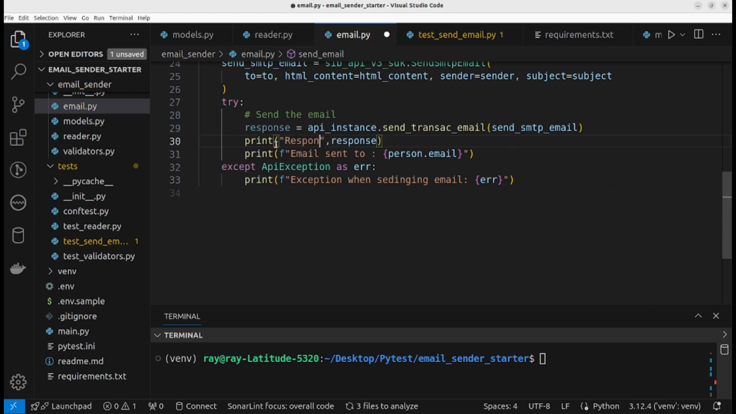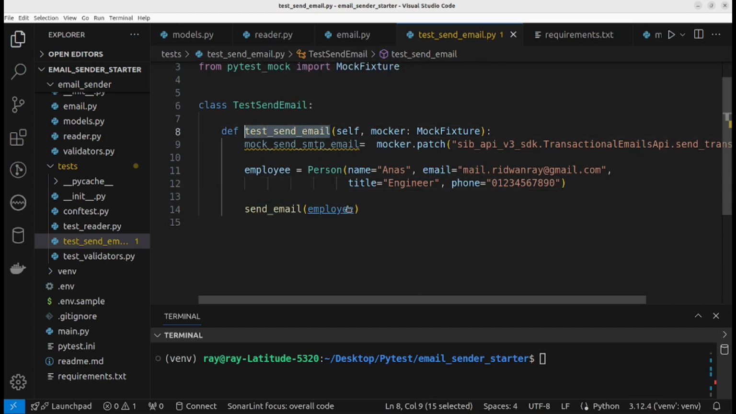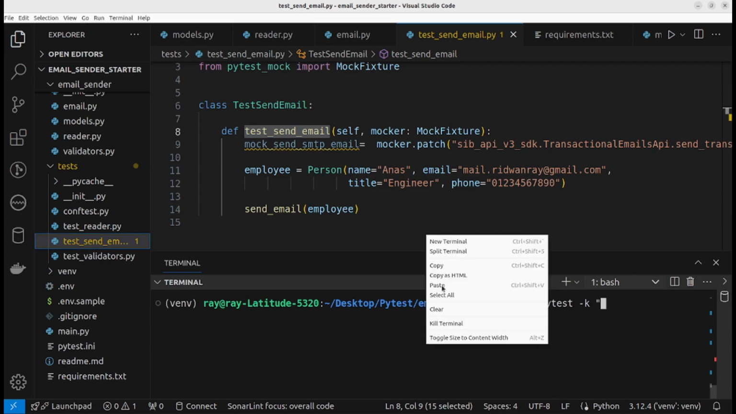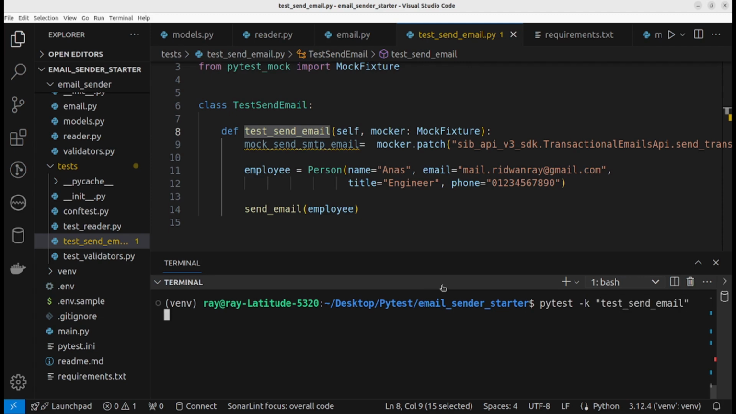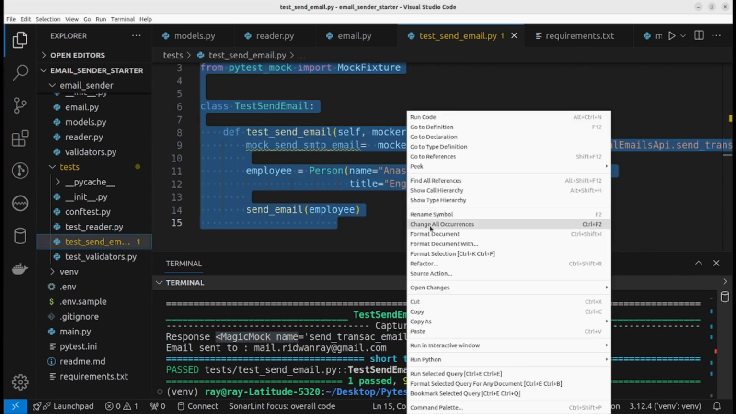Response. Now let's run the test to see what happens. pytest -k, the name of the test. As you can see, this now returns a mocked version. Let me format the document.